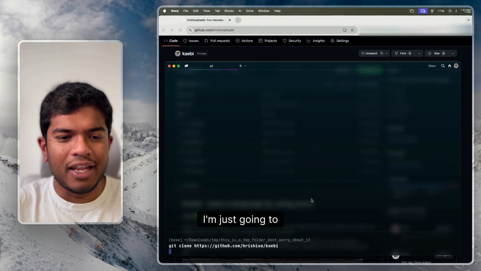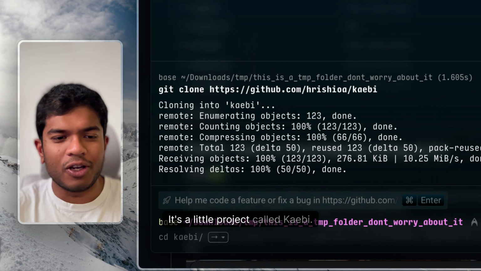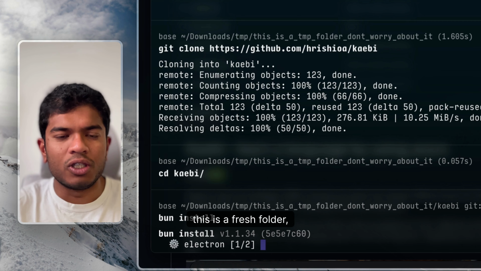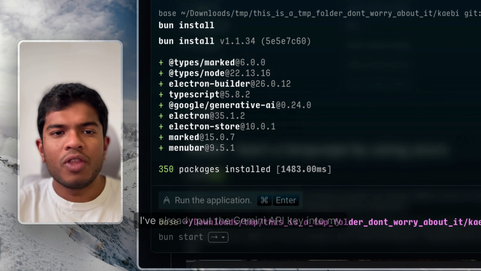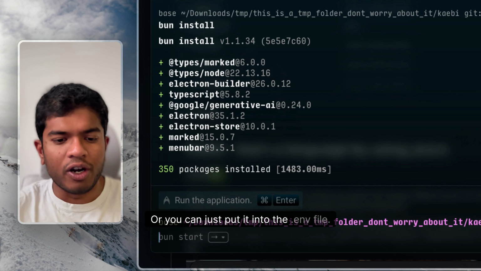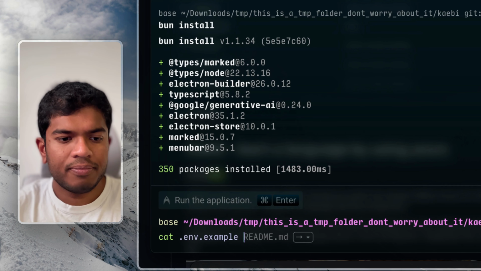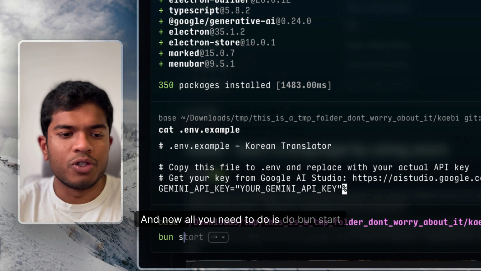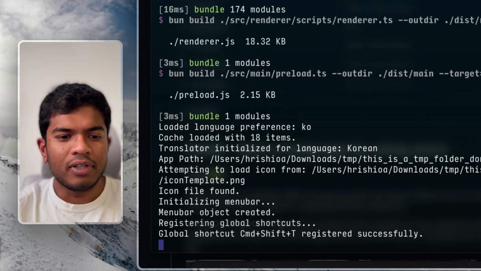I'm just gonna clone into it. It's a little project called Kebi. I'm just gonna clone in, run install. This is a fresh folder, so if it works for me, it should work for you. I've already put the Gemini API key into my environment, or you can just put it into the .env. You can just put that in there and then you're good to go. And now all you need to do is do bun start and you're good to go.